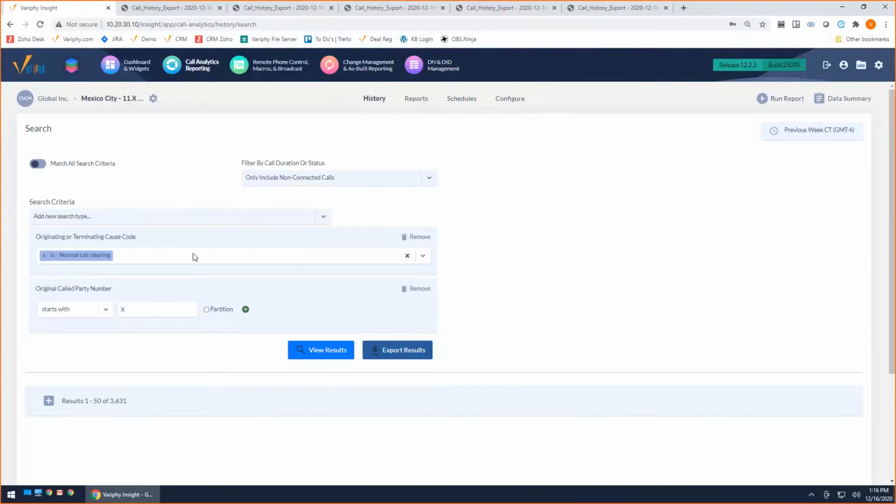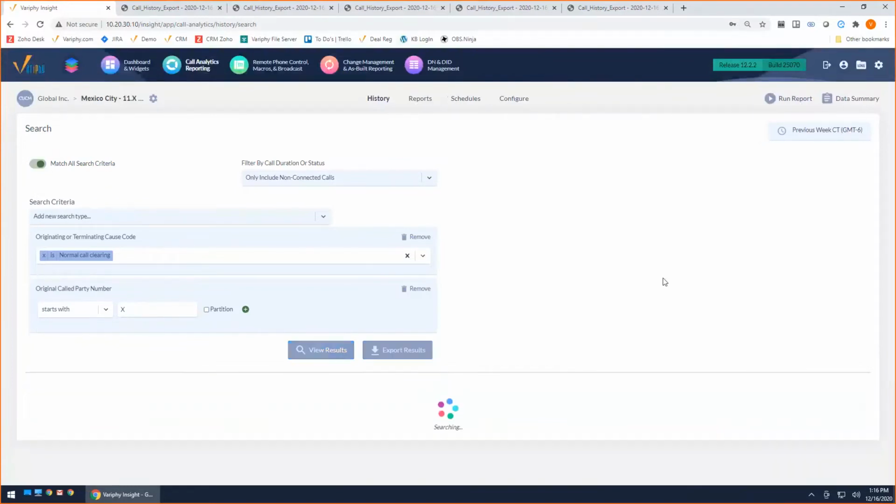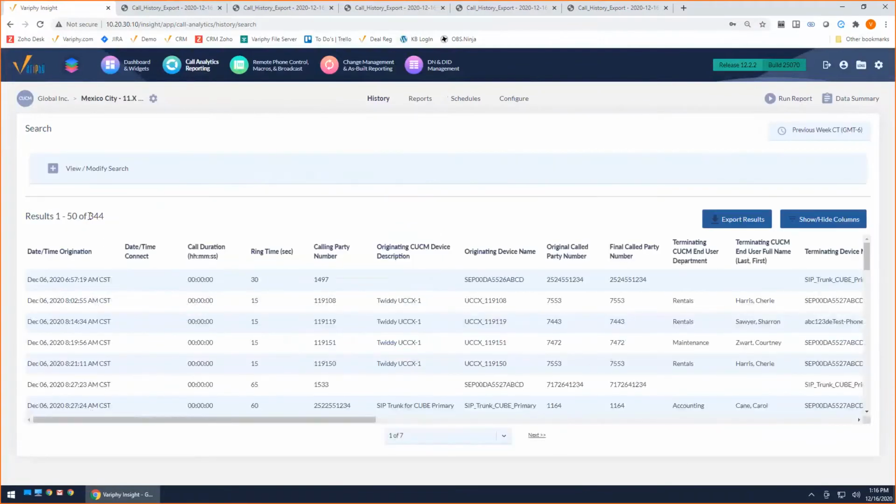Now, you'll notice right here, I don't have match all search criteria selected. In this case, I want to check that. If I don't check that, it's going to bring me a count for every single call in my organization that ended clearly. It's also going to bring me back a count of every call in my organization. I don't want that. That's way too much information. I'm really looking to dig into those abandoned calls and see how long they're actually ringing and how many of those are ringing for those time frames. So I'm going to check mark this. We're going to view the results. You'll see that count goes down considerably. So now we have 344 calls.